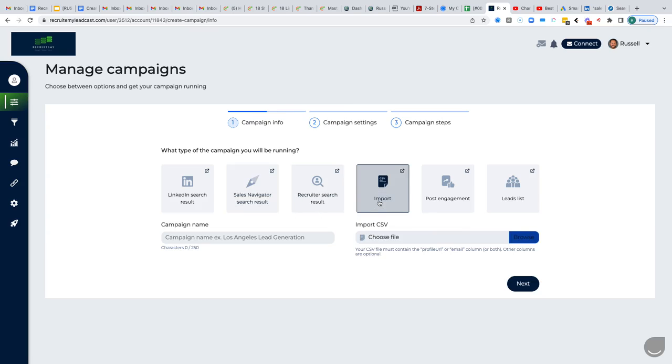If you've got target lists that are saved on CSV files, simply upload them from your computer, and you can bring them in and start a campaign, and you can start reaching out to that list through LinkedIn. Great way to engage. This feature right here, I absolutely love.